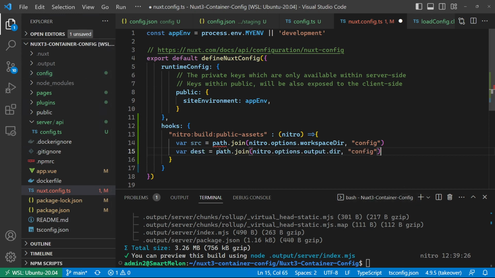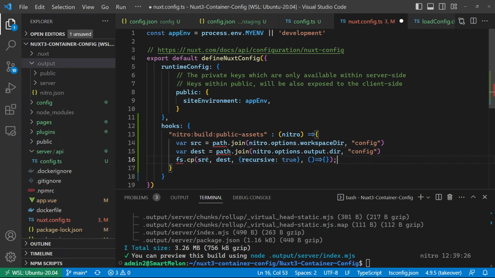We can then put in a destination folder, which again we can get from the Nitro options. It already contains an output directory, which points us to this particular .output folder. So again, we're going to append /config to that. So we're doing a recursive copy from source to destination, so everything that's under config here gets copied across to output /config. And just so that this works on repeated builds and gives us a nice clean config with nothing hanging around, I'm going to remove it first from the destination.